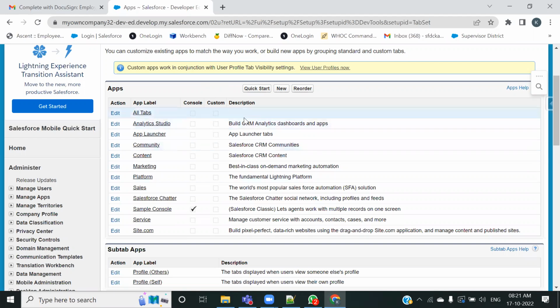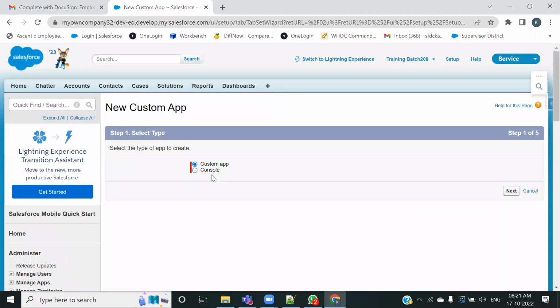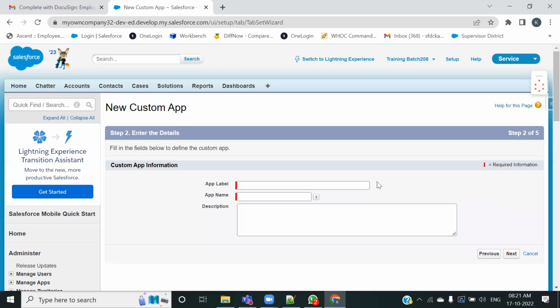So let me first of all create an application. These are all the standard applications. Let me now create one custom application. You can see there is a button at the top, New. Just go to that. What will I be building, a custom application or console? I'm going with the custom application, right? Let me click on Next.